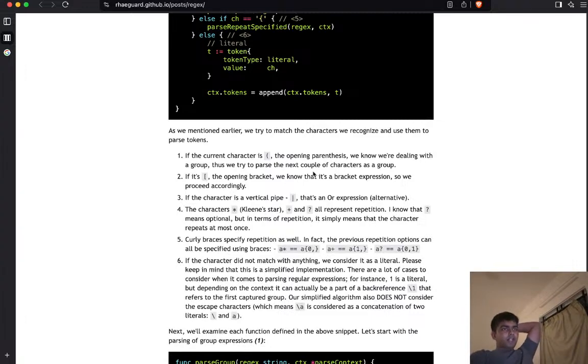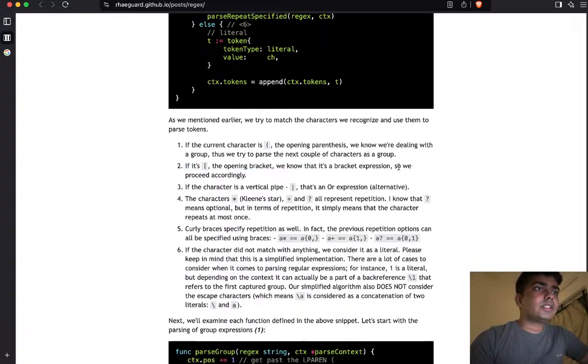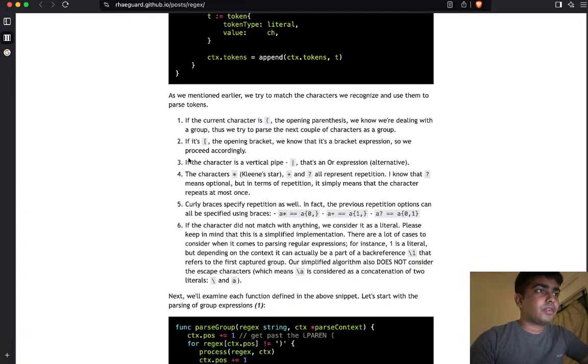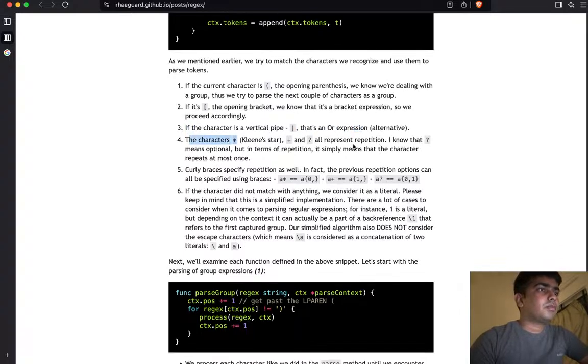As mentioned earlier, we are trying to match characters. We recognize and use them to parse tokens. If the character is an opening parenthesis, we know we are dealing with a group. Thus, we try to parse the next couple of characters as a group. If it is an opening bracket, we know that it's a bracket expression, so we proceed accordingly. If the character is a vertical pipe, that's an OR expression. The characters asterisk, plus and question mark all represent repetition. I know that question mark means optional, but in terms of repetition it simply means that the character repeats at most once. Makes sense.